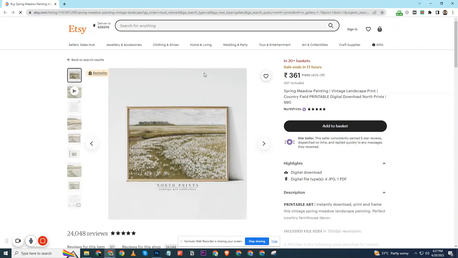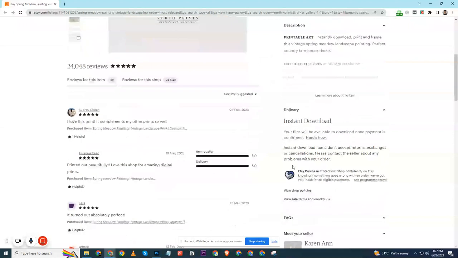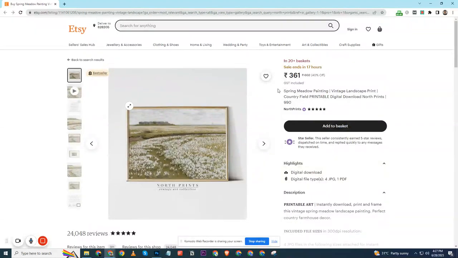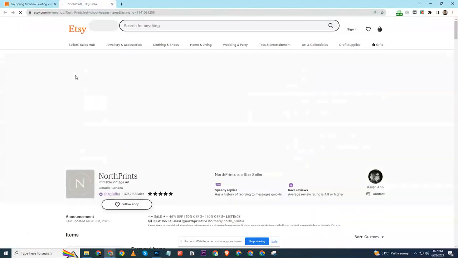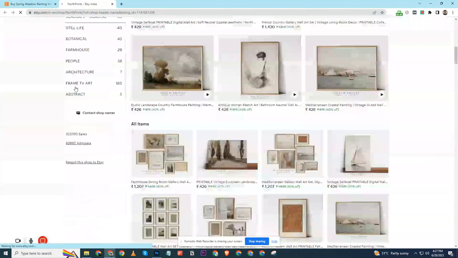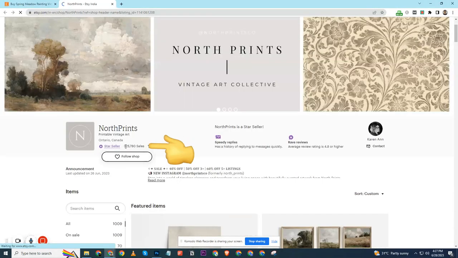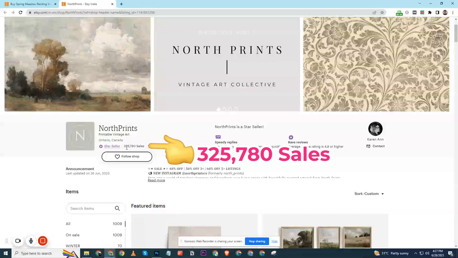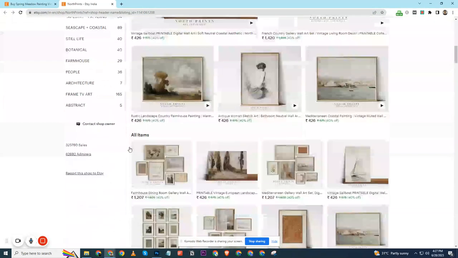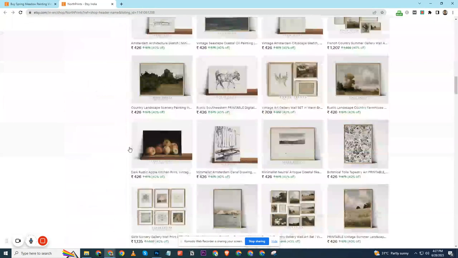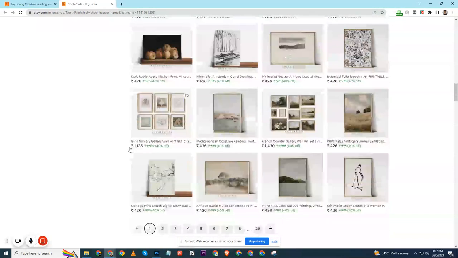Before you play with Photoshop and the mockups, it's advisable to go take a look at Etsy and see what successful sellers are already doing. So this is the store. They sell vintage art and not prints. Let me open them. Perfect. I will try to follow their success template because they have tons of sales, 325,780 sales. That means they are doing pretty well. So we'll try to follow what these stores are successfully following.